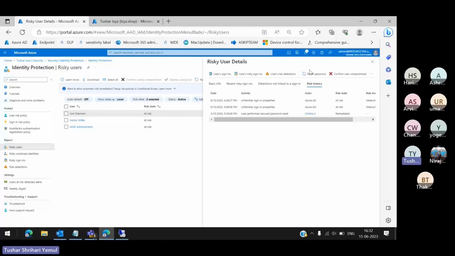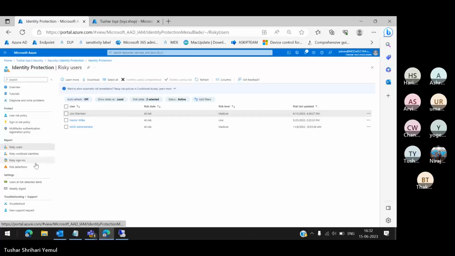So you can ask the user to reset their password, or block the sign-in, or even ask the user to go through MFA to ensure that the ID is not compromised. There is not much configuration required for this. This report gets generated automatically for all the users that are present in your tenant.